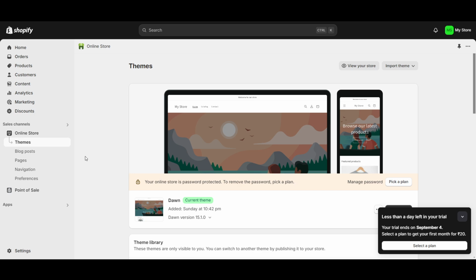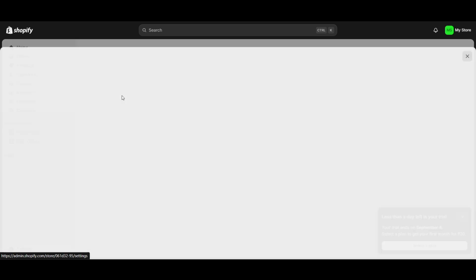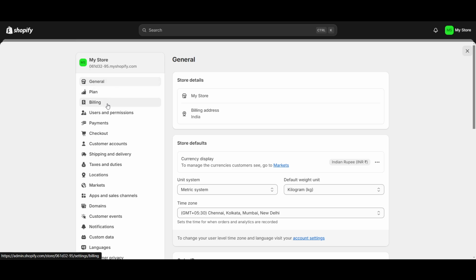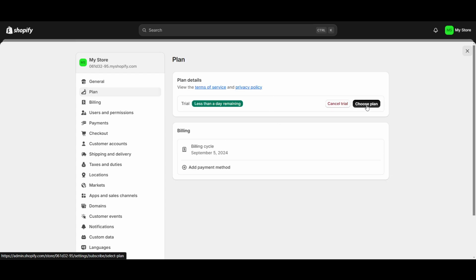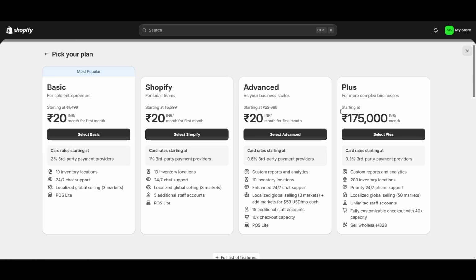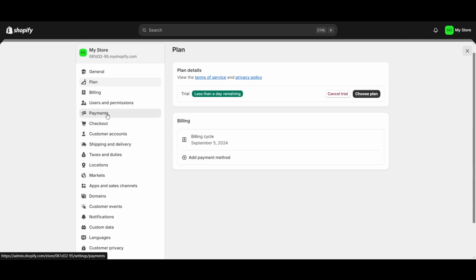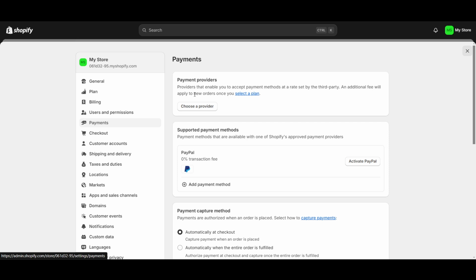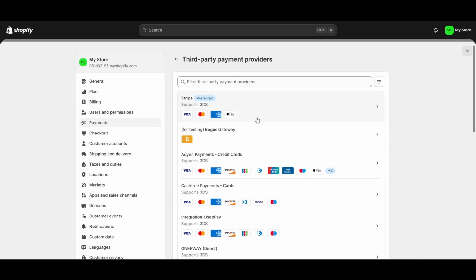So you can only place a test order if you have taken a Shopify plan and you have added your payment gateway. First of all, you have to go and select a plan here. You have to take up a plan. For example, go to Choose plan and here you can buy any of the plans you want. Right, and then you have to go to the payment section and click on Choose a provider. Only then will you be able to test a product.